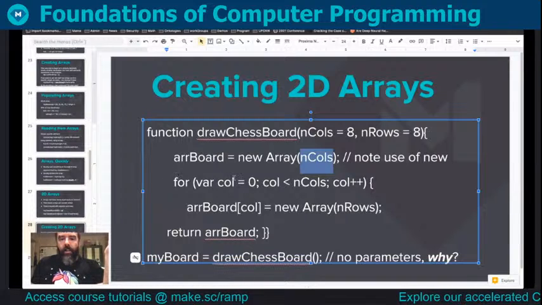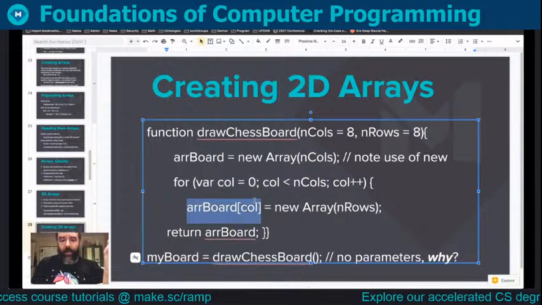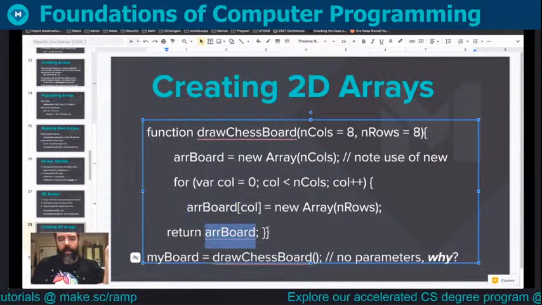And then for each of those 8 columns, we're going to add another array at that position, and it's going to have 8 rows. So we're going to receive 8 as our parameter because we have default parameters. And then we're going to return the whole array, and it's going to be attached to some other variable that keeps track of it. And that's this.